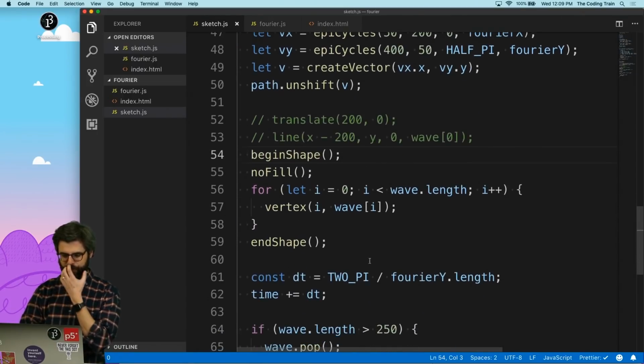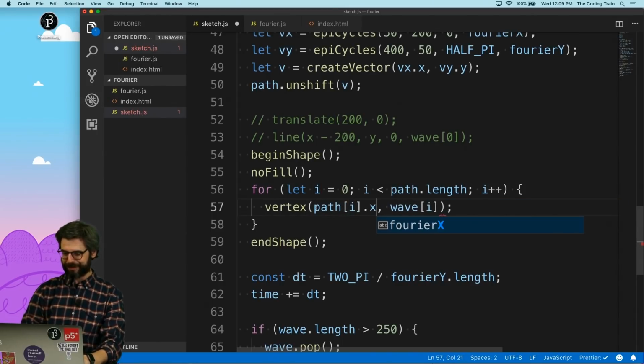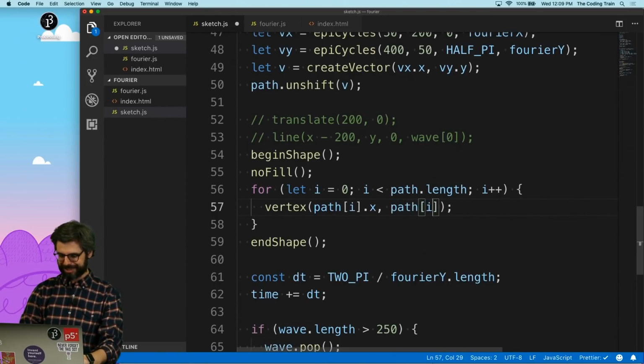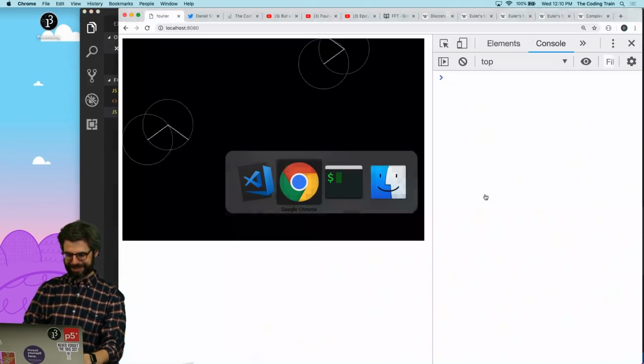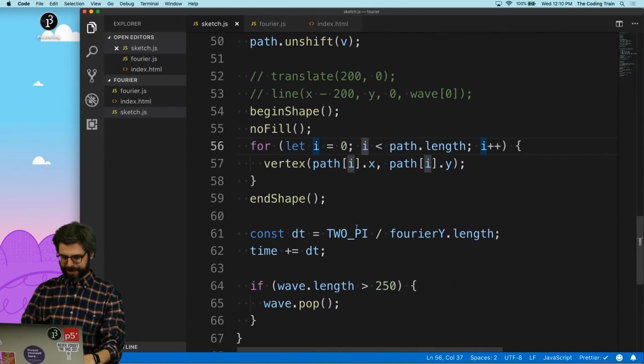I'm going to, instead of drawing this wave, iterate over the path. This is a little bit of a strange refactoring of what I had before, but I think it's going to make sense to you in a second. Let's see. I might have to come back and explain this. Let's put this in here. And wave is not defined because it is path.